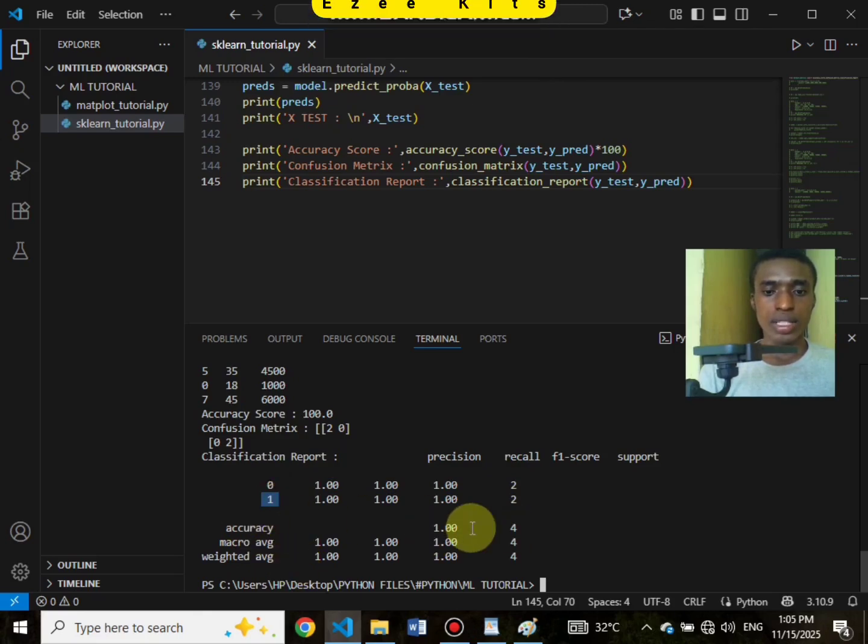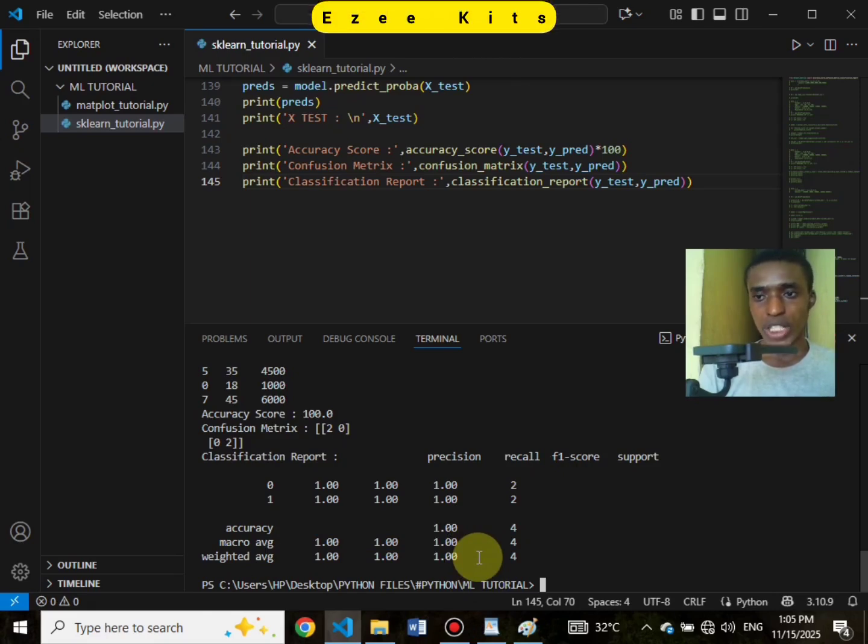When we look at this, accuracy is 1, macro average 1, and then the weighted average. So we're getting almost 1, which signifies 100% if you convert it to a percentage.